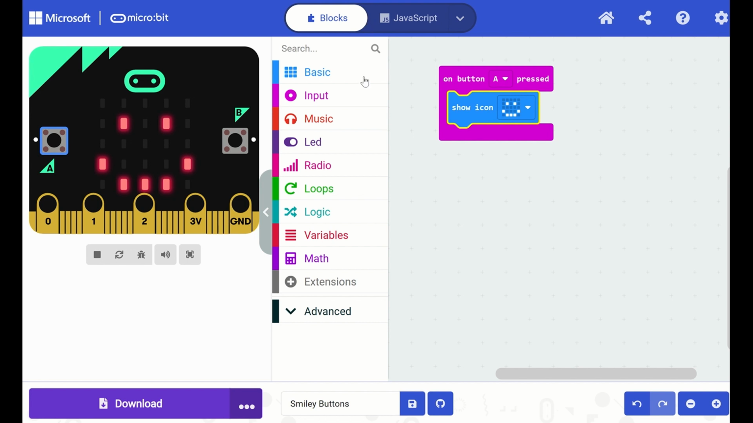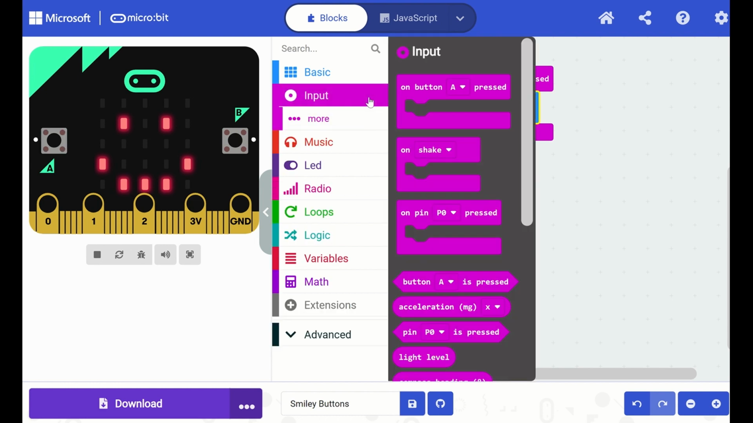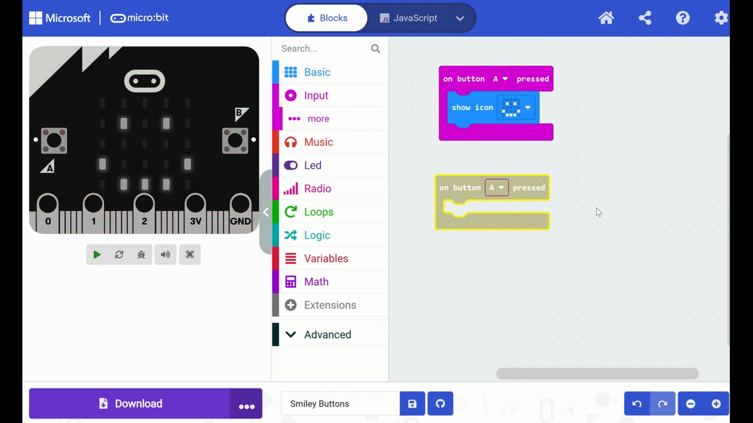Now, let's show a sad face when we press button B on the microbit. So open the Input category again and drag another On button A pressed block onto our workspace. Notice that it turns gray and becomes disabled. That's because there's already one On button A pressed block already in our program, and there can be only one. So now let's click on the A button drop-down menu and select button B.